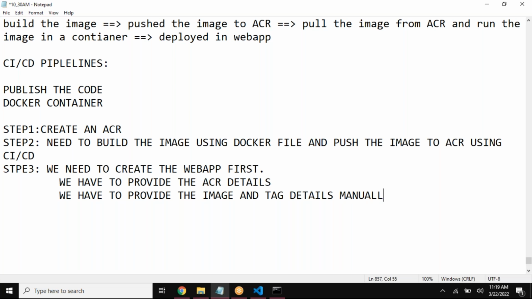Okay, manually for the first time in here. So once your web app is created, based upon the image name you're going with and the tag you have in here, your web application will run this particular image. The image will be running in a container, and this container will be deployed in your web application by default when you create your web application for the first time.